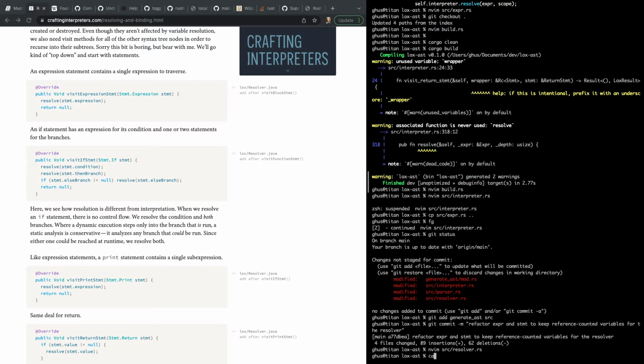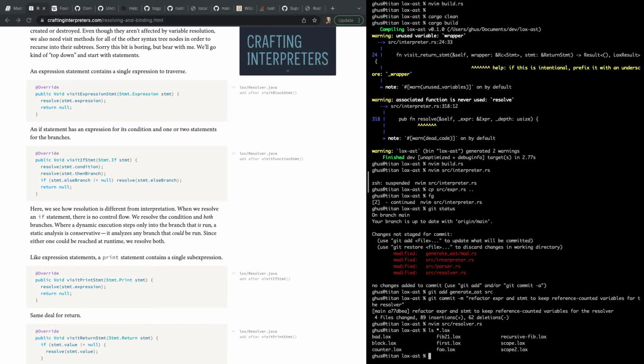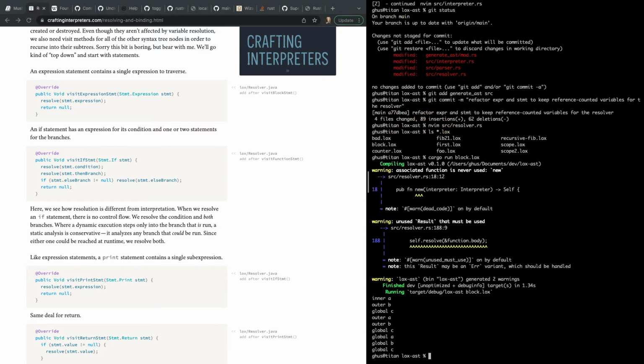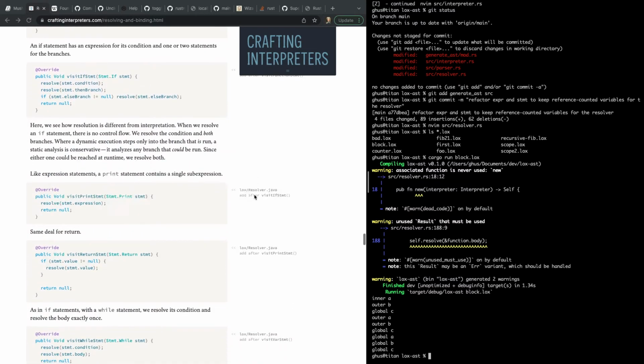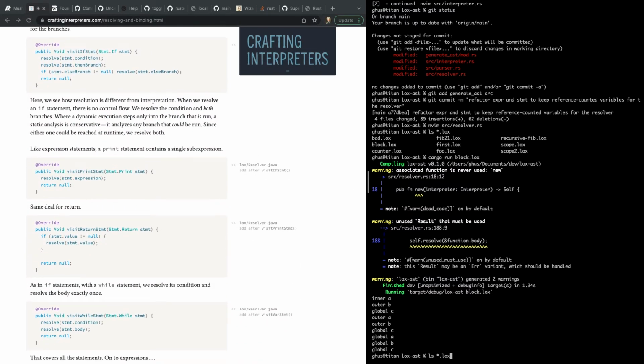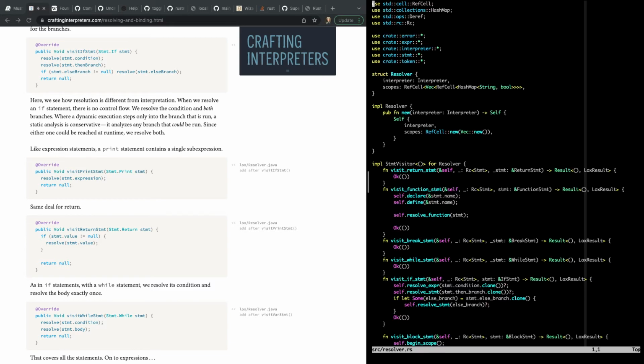I have no idea if this works. If I say cargo run, what do we have for blocks here? Cargo run block. Because that uses scope. It still works. All right, let's finish up this section here and then see if our resolver does resolution.